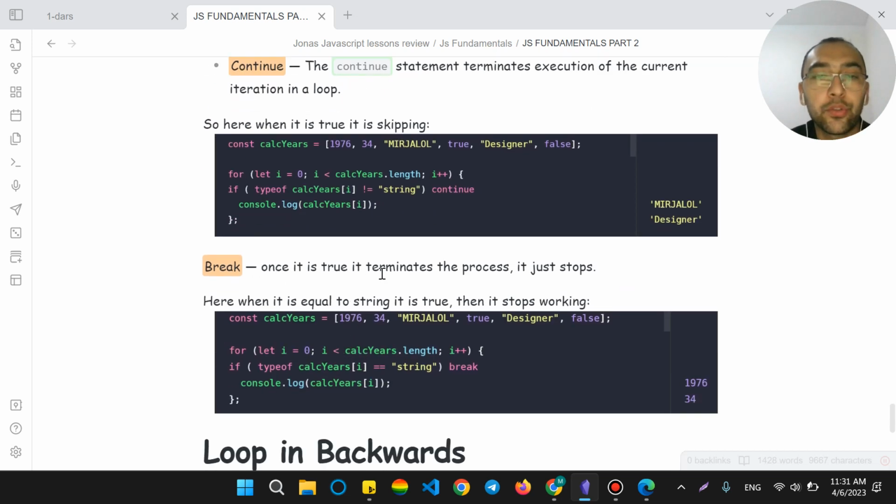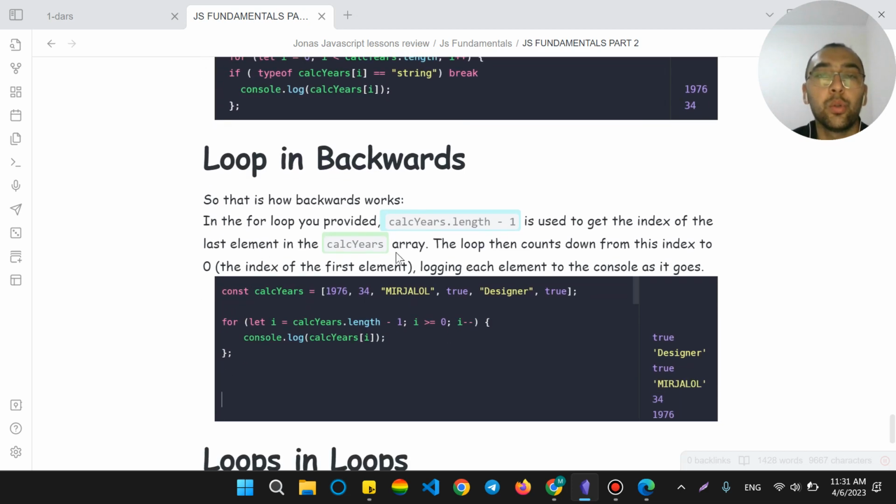And here break. Once it's true, it terminates the process. It just stops. Here when it's equal to the string, it's true. It stops working because calc here is equal. If it's equal to string, it should break. Number comes here and then equals string. Is it true? No, it's not. It becomes false. So it doesn't work. And once it comes to string equals string, it's a type string. Equal? Yeah, it's equal. It just breaks. That's it. It stops.